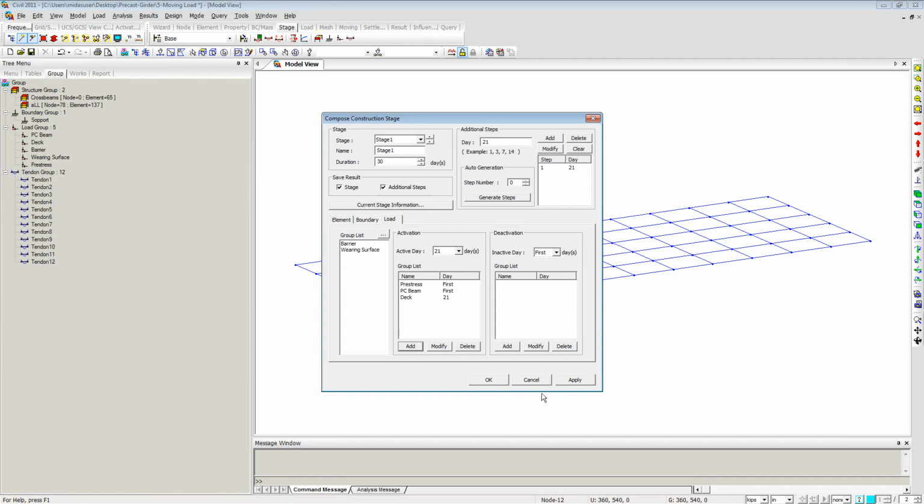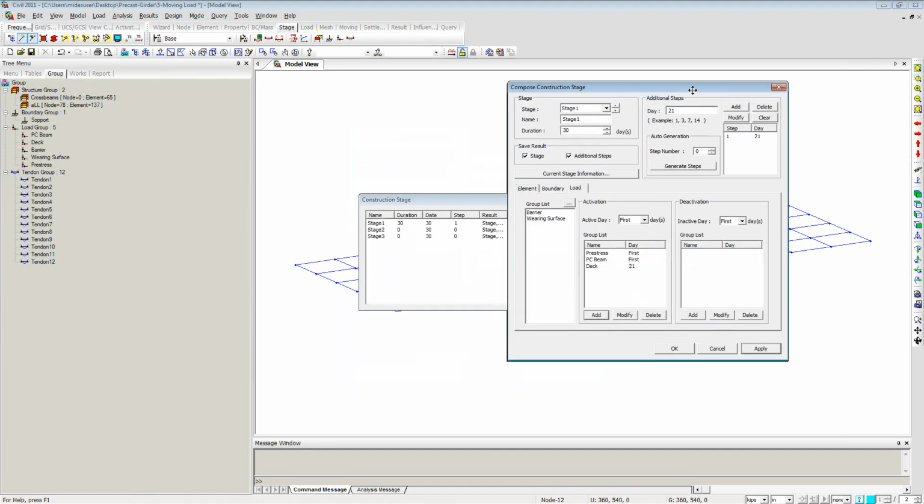Okay, just press apply. If I go back to, okay, now we're defining this stage 2. Duration for stage 2 is 30 days, and as an additional step I'm going to define the 6th day, add. On the loads, the bearing surface will be activated on the 6th day, which is the time that the deck is set, and now we could add the asphalt to that.